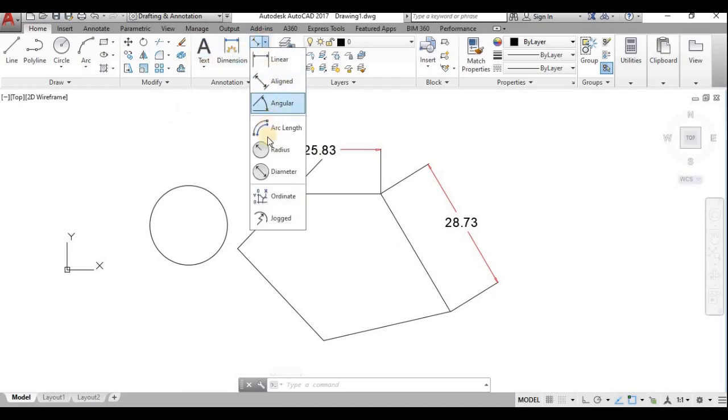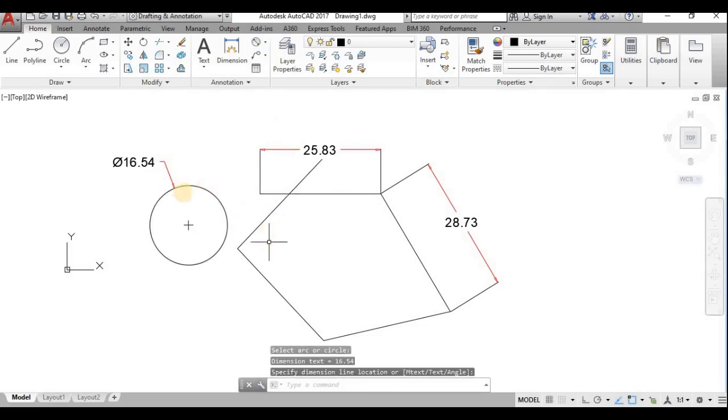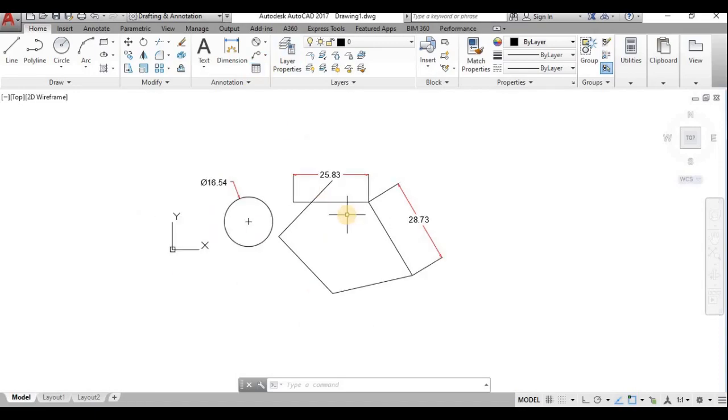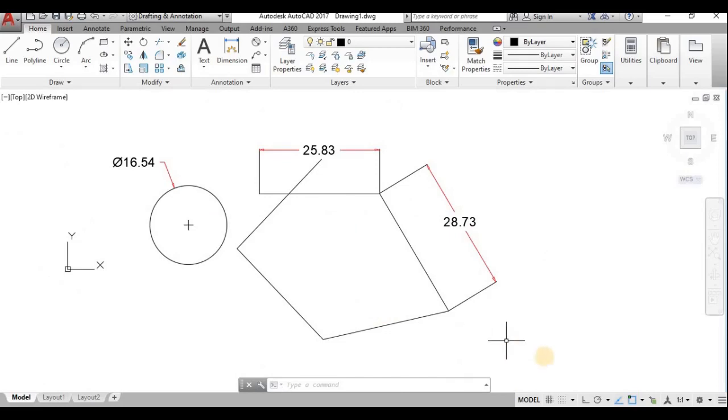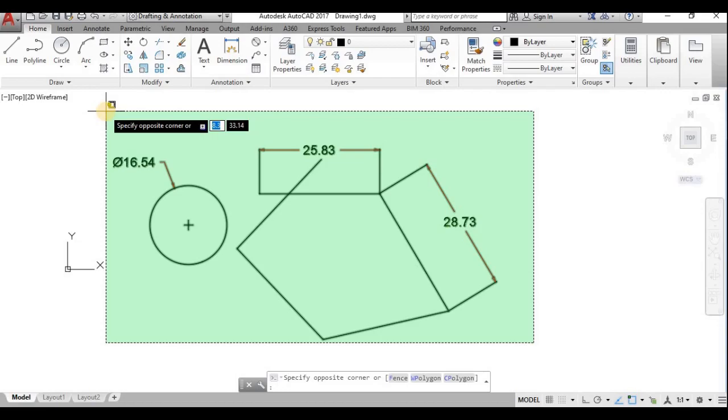Similarly for a circle, we shall use this radius or diameter. I shall use diameter. If I use between extension lines, draw between extension lines, the dimension will be marked in this way, from this point to this point. It will be between these dimension lines. So I have modified and verified this one. Okay, this is how we are going to write the text.